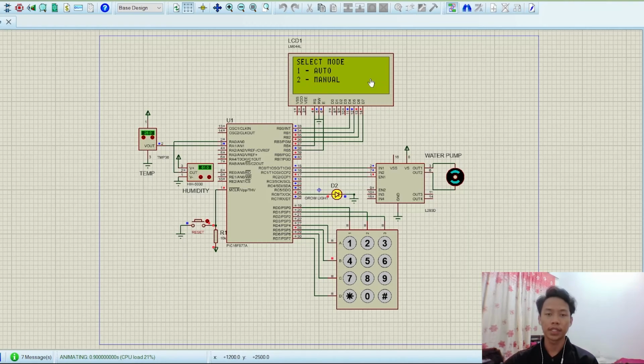Okay, now the LCD is going to show us the mode selection, where the first one is auto and the second one is manual. If the user wants to use the first mode, which is auto, they can select the number 1 on the keypad, and then the LCD is going to show us the humidity percentage, temperature, and water pump status.